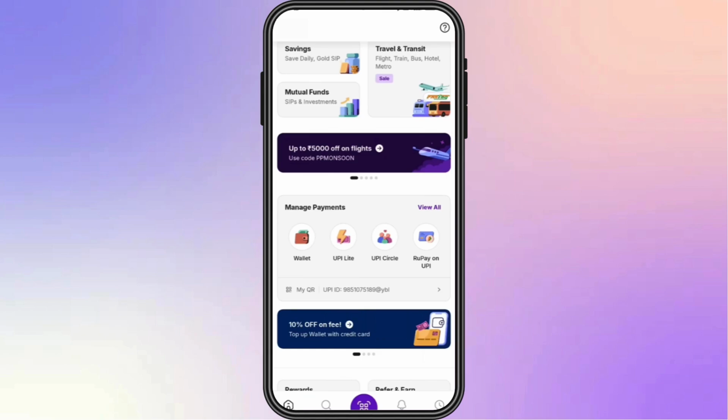In today's video, I'm going to teach you how to remove bank account from PhonePe.